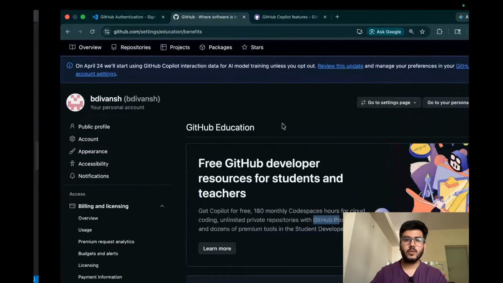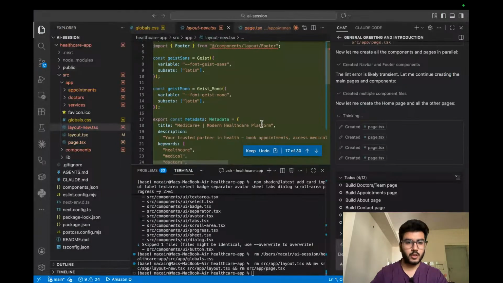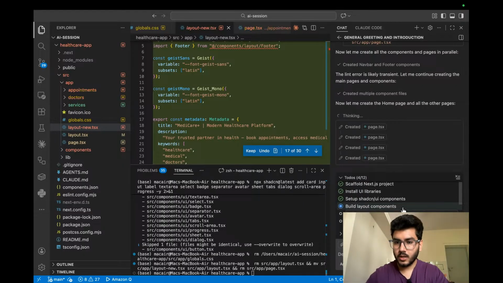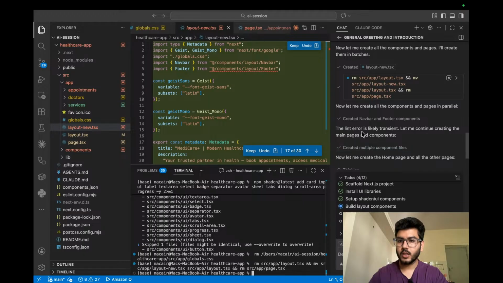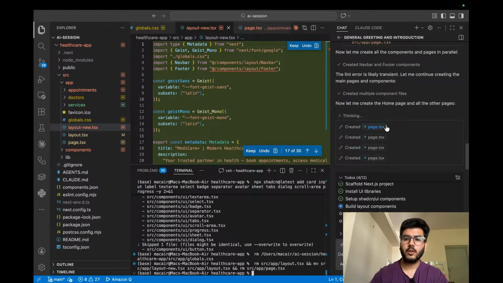Okay, let's see how much progress it is able to make. Till now it is able to build 4 tools. I think it created some errors, and it is already fixing them. You can see the lint error, like translate me, continue creating the main pages and comment. Let's wait for GitHub to see what it can do within a few minutes. But I'm damn sure it will be able to build the product according to our context.